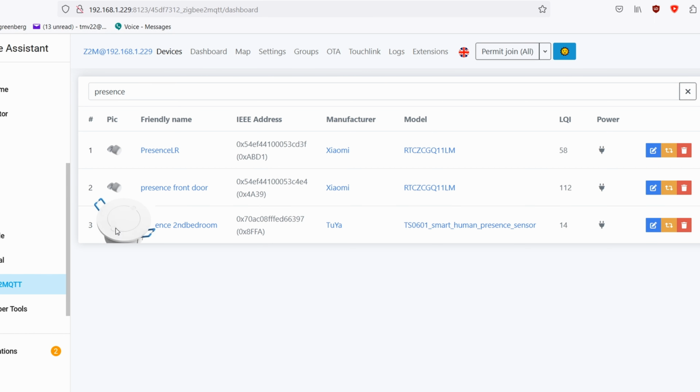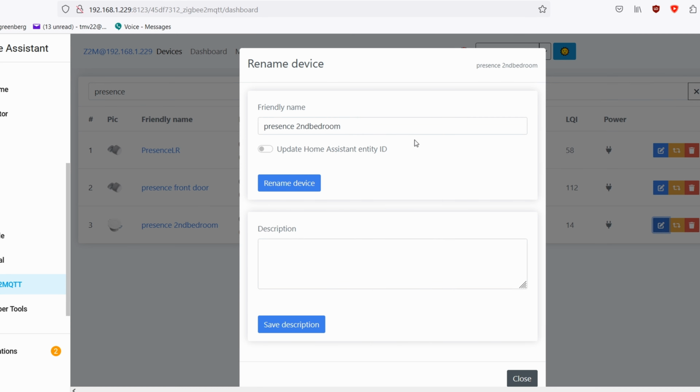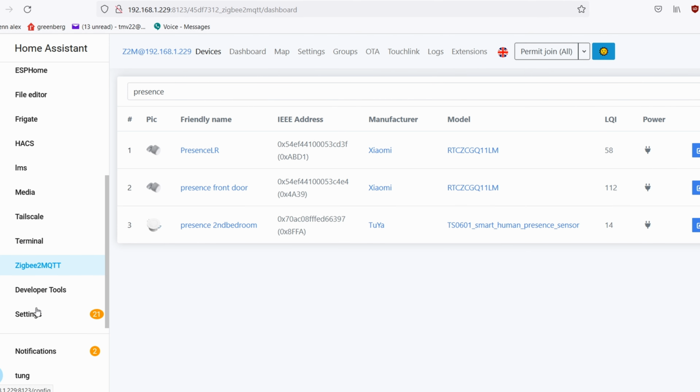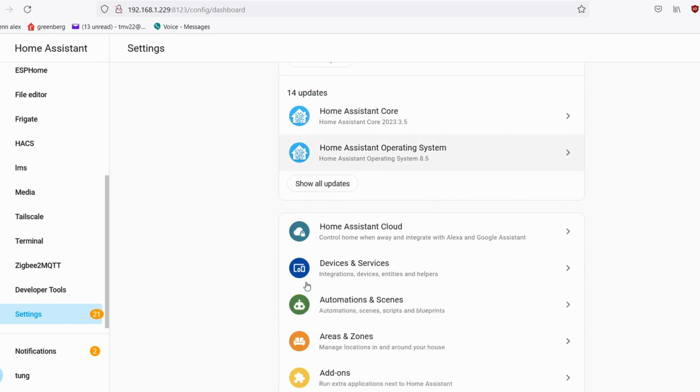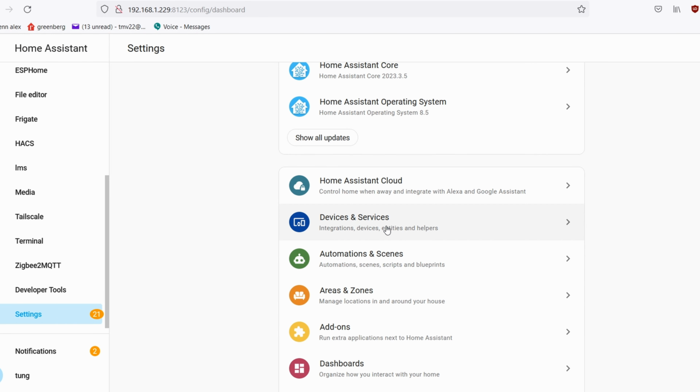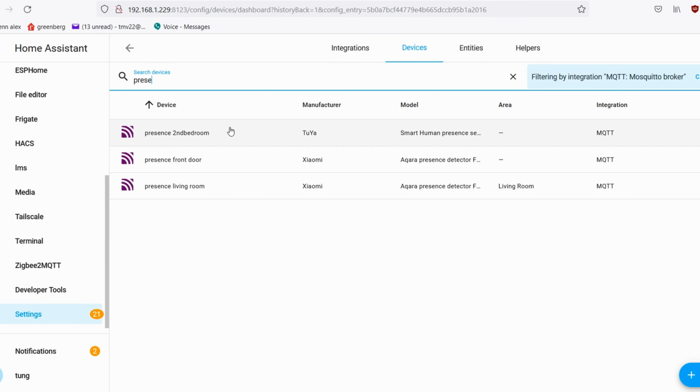You'll see that the icon looks something like this. The manufacturer will be from Tuya. Click on the pencil icon to rename it. I renamed mine to Presence Second Bedroom because that's where it is right now, second floor bedroom. Click on close. Now let's jump to our MQTT devices. Click on settings. Go down to devices, go down to MQTT, search for it. Here it is, Presence Second Floor Bedroom.